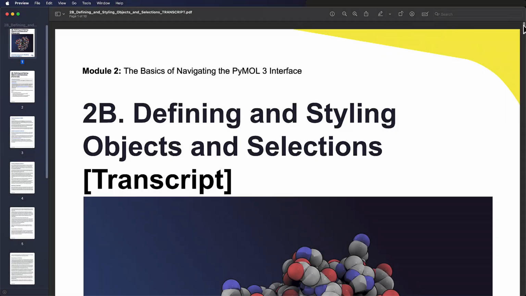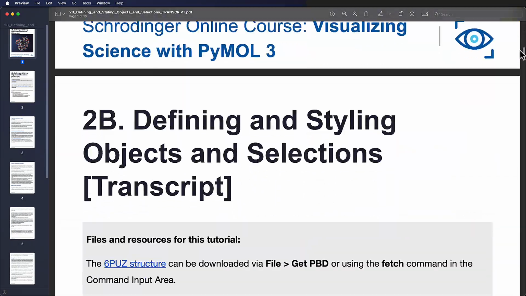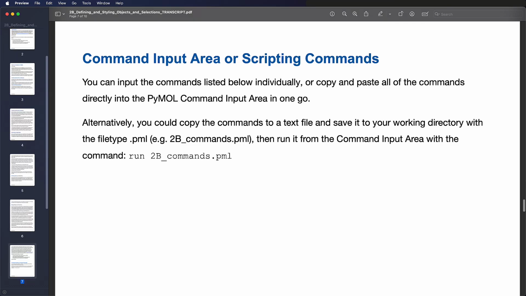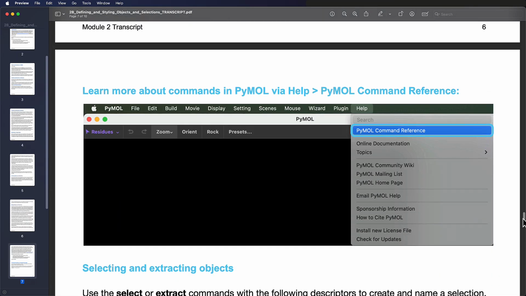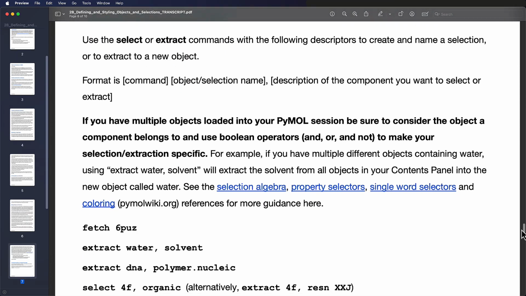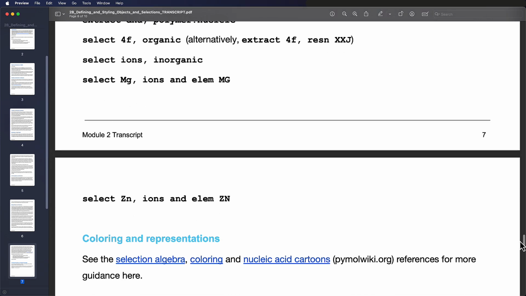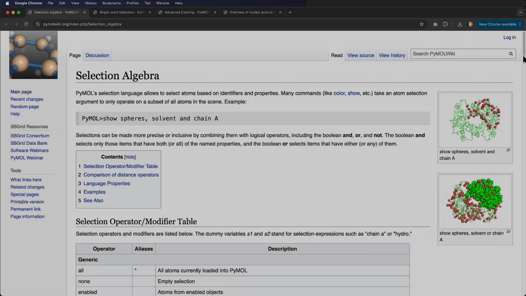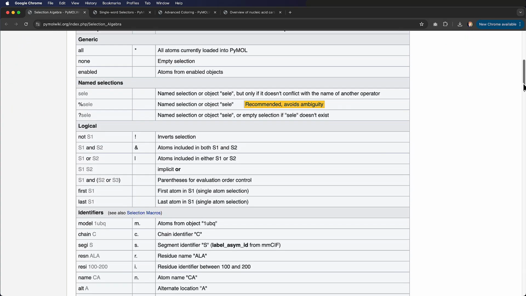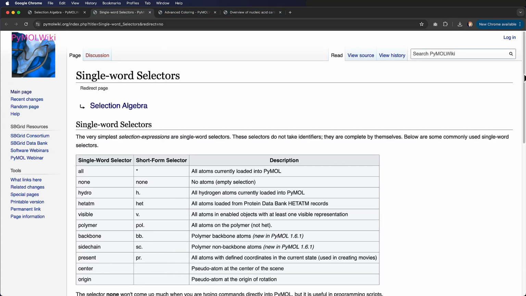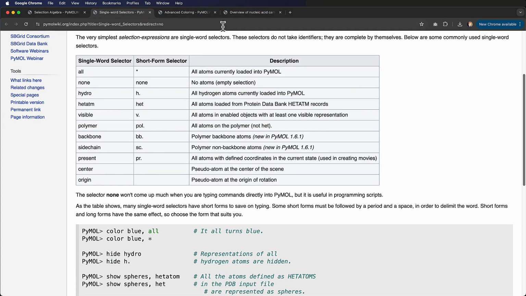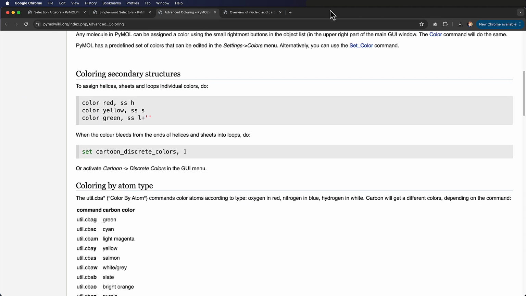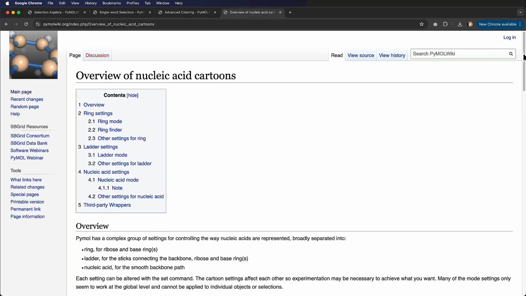For online course participants, a list of the commands is available in a downloadable transcript so that you can familiarise yourself with some of the selection, extraction and colouring commands and have a go at redoing this tutorial using the command prompt rather than the interface. The PyMol Wiki, pymolwiki.org, also has a lot of great examples and whole pages on selection algebra and colouring commands that can be used directly in the command input area or in scripts to automate things.